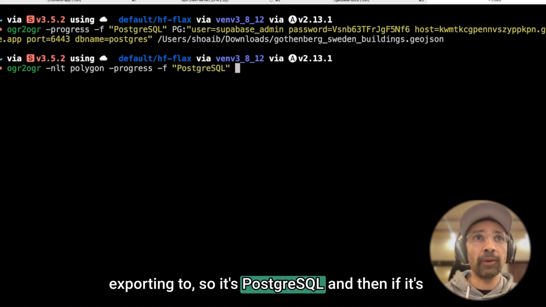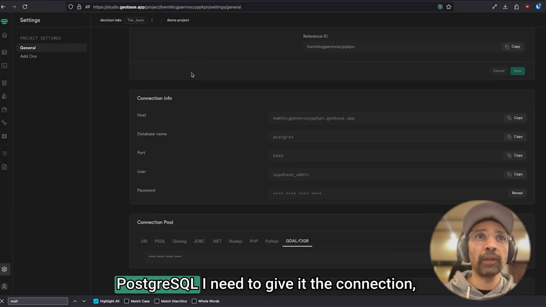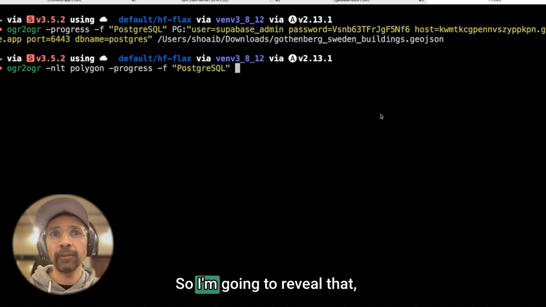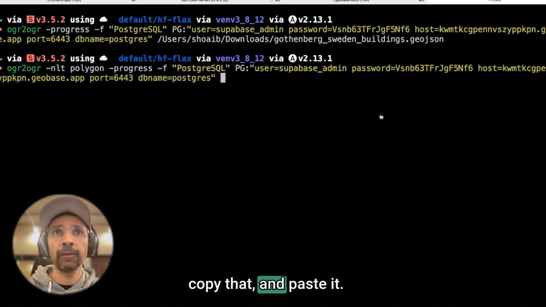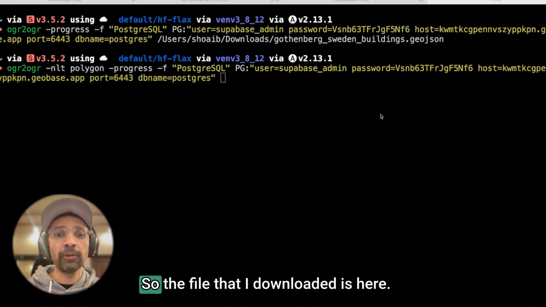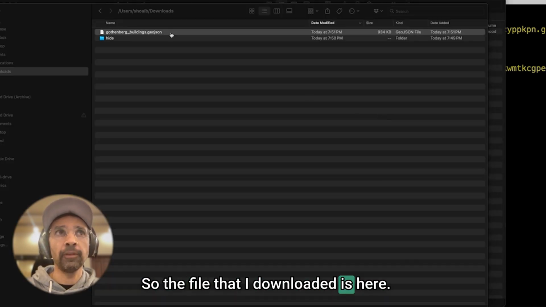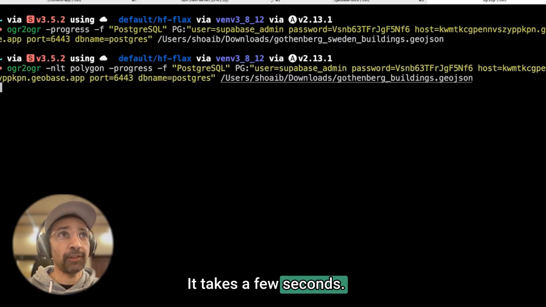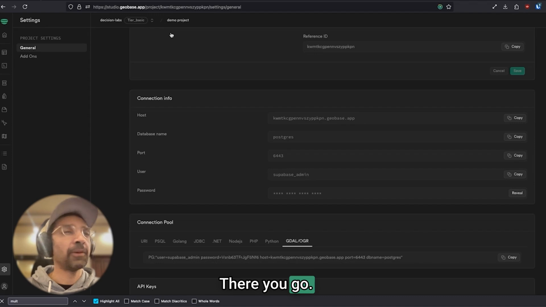So it's PostgreSQL. And then if it's PostgreSQL, I need to give it the connection, which for my case, I can grab it from here. Right, so I'm going to reveal that, copy that, and paste it. And then I just need my file. So the file that I downloaded is here. I'm going to copy that and paste it here. Takes a few seconds. There you go.